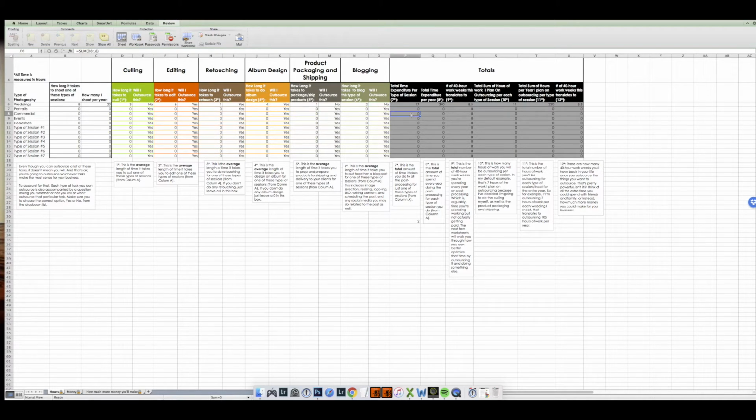Now, going over to the totals column, this cell is how much total time you're spending per the type of session over here. So for every wedding, you're spending 17 hours in post-production using the example numbers I have put in here. Every year, this means you're spending 340 hours in post-production for all of your 20 weddings. This also equates to about 8.5 40-hour work weeks, which is quite a lot of time.